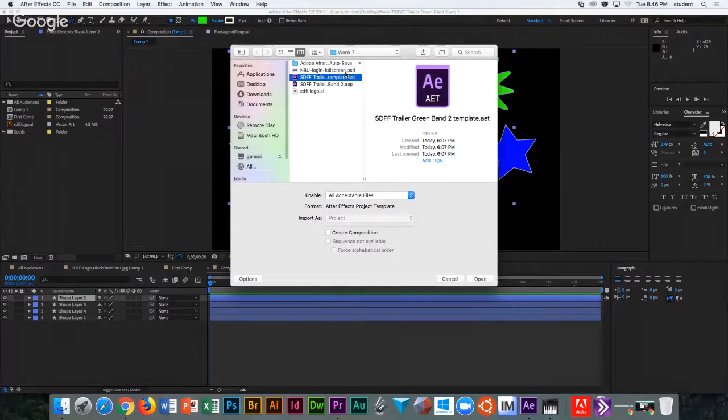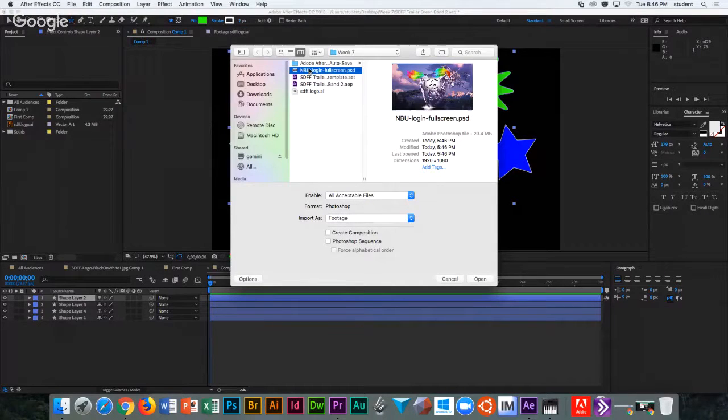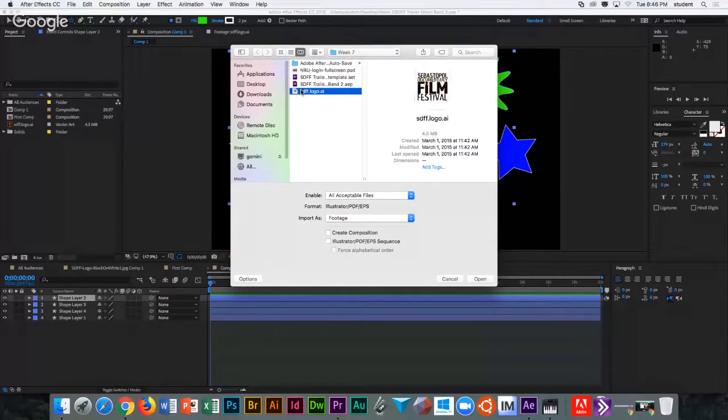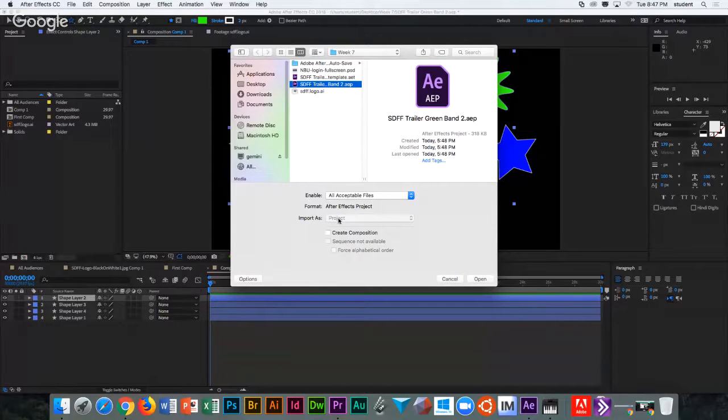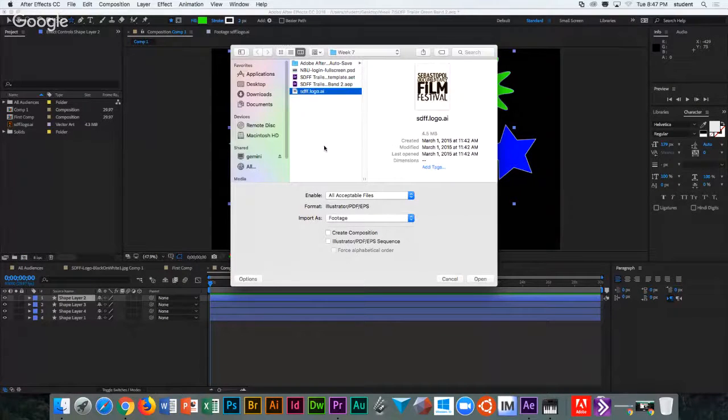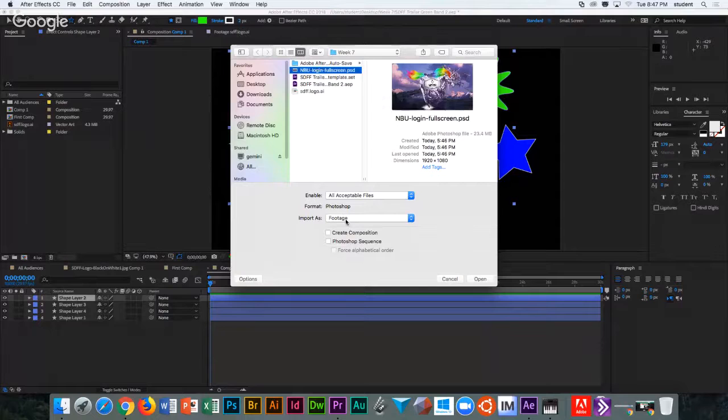Since it is a Photoshop file, this import as option lights up. If you do it on something that's not a media that has options for importing, it will stay grayed out. You can import Illustrator files as well, so you can do that for both Illustrator or Photoshop files. You have this option to import as, and you can import it as a composition or a composition retaining layer sizes.